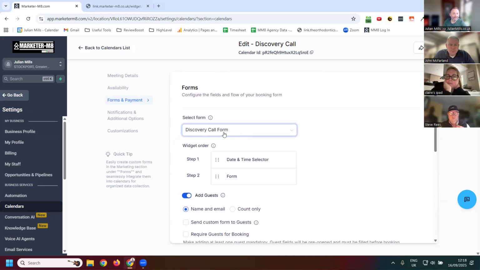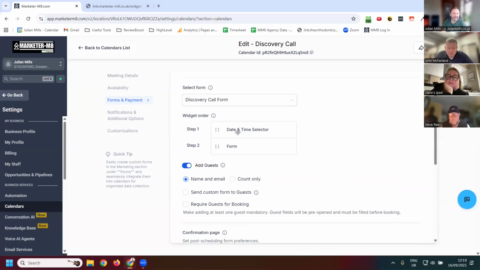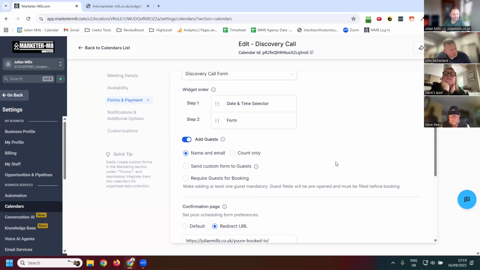As I mentioned before, it comes with the default form: name, email, phone number, message. But from the forms in the settings, sorry, sites, I've created a bespoke form where I can ask bespoke questions to qualify people before I speak to them. Before you can book, the first step is you choose a time, and then they fill the form in to book the call.